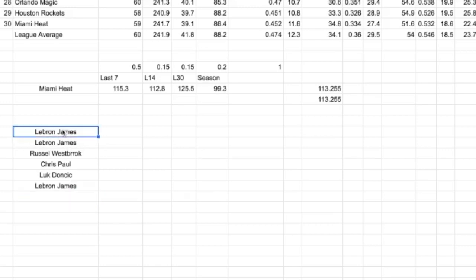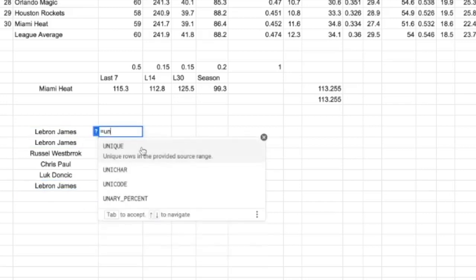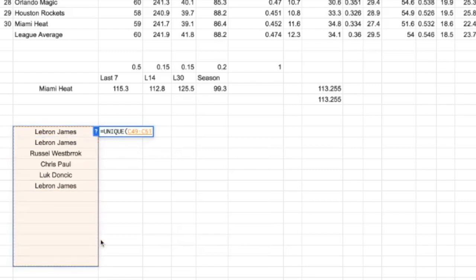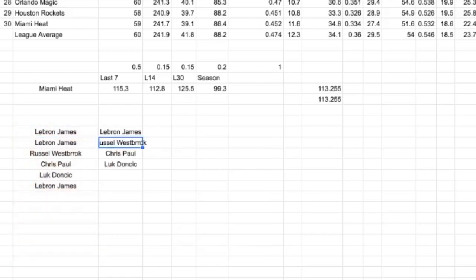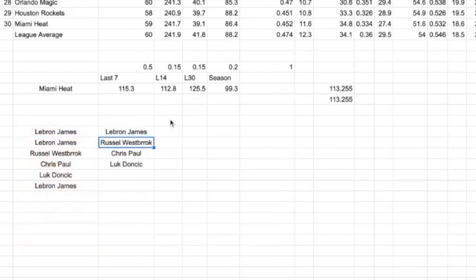Okay, so we have LeBron James 3 times, but we want to have each player listed only once. Okay, and you will do this with the unique function. You simply type unique, select the range, whatever it is, close it, and you will get only unique values. So LeBron James is here 3 times, but with the unique function, he will be listed only once.